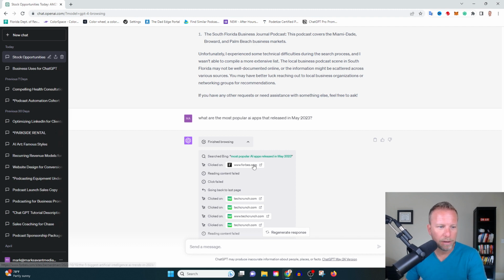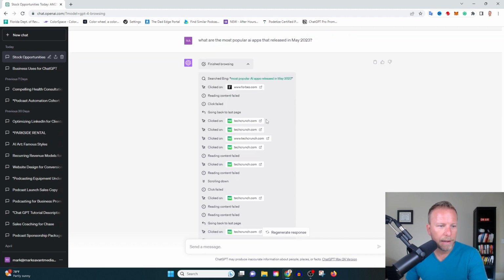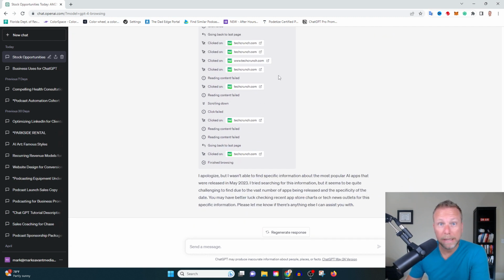So it finished browsing, it went to Forbes, of course. Then it went to TechCrunch. I don't understand why it keeps failing to read content while it keeps failing to click. It's very, very odd to me. So then it goes to TechCrunch. It just really likes TechCrunch. Which again, like I had mentioned earlier, means that your website authority is going to become more and more important if you want to get views and clicks from these AI search aggregators. So what does it say here?